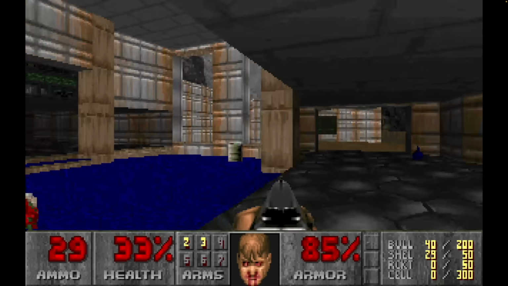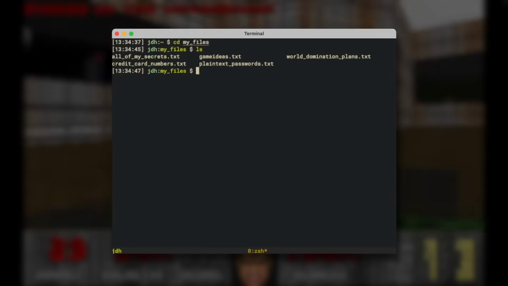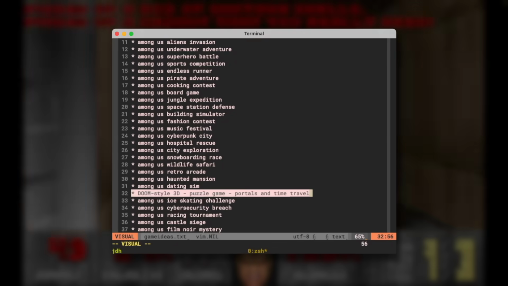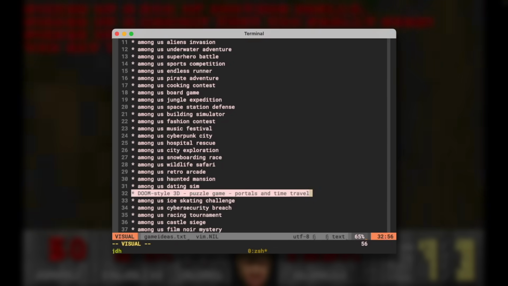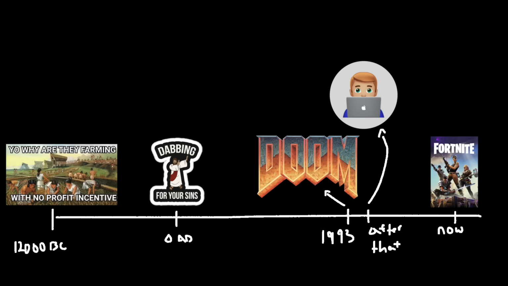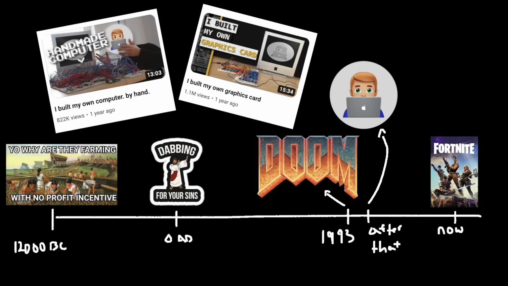Okay, well, no, not exactly Doom, but the exact idea from my list said Doom-style 3D portals and time travel puzzle game, and that is actually what we'll be working on today. Even though it is a little bit before my time, that hasn't stopped me before, so please join me on this journey back to the 90s.